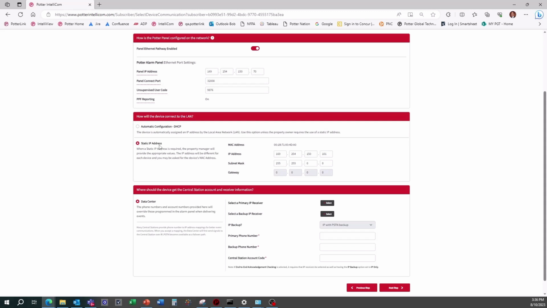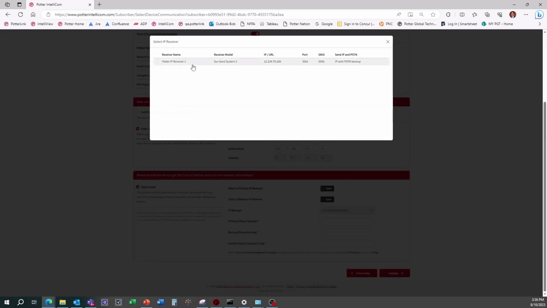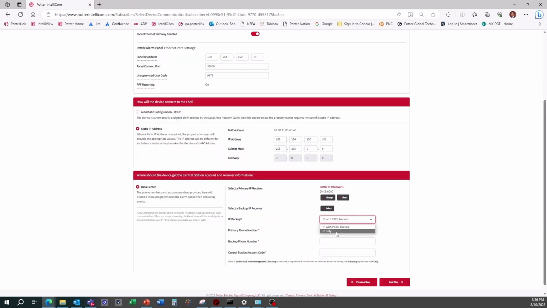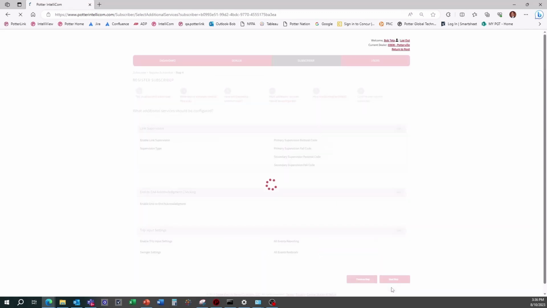So the next block down is the information for the IntelliCom unit itself. We recommend a static IP address, so I assigned it an IP address that would be compatible with the IntelliCom unit. Then I go down and I need to select my central station. This would be the central station that you applied for. In this case, I am going to be using IP only. You do need a central station account code. And I will go to next step.